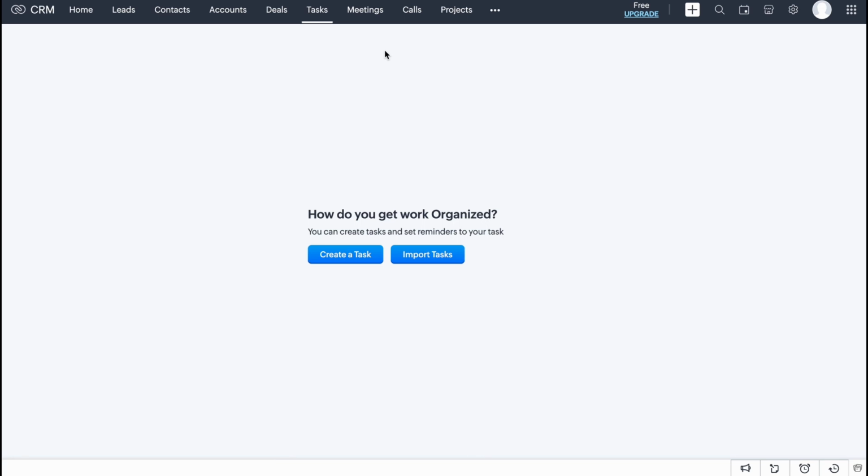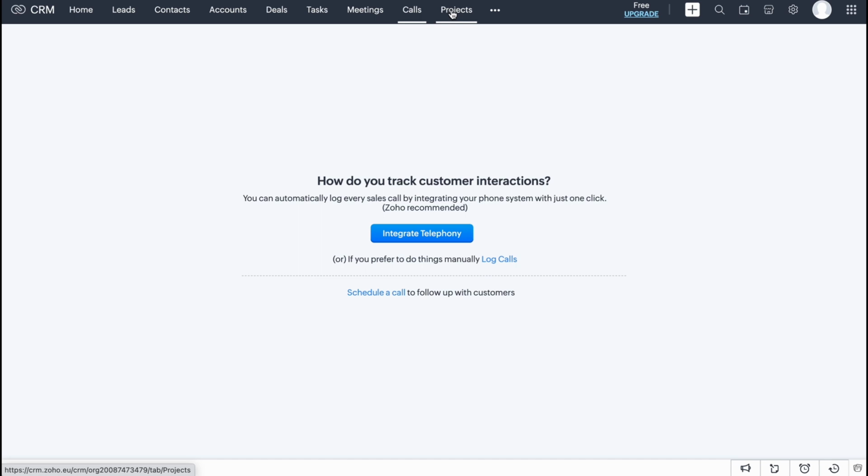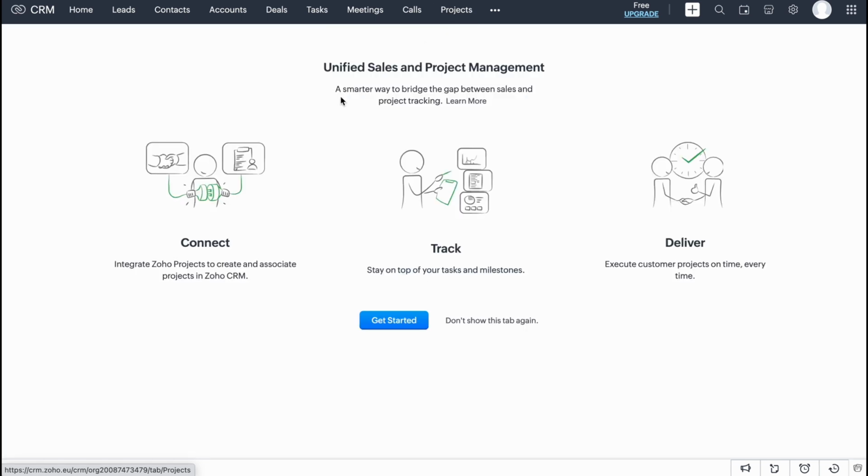We have the same thing in the tasks area, where we can organize our tasks as we like. I think it's pretty cool. In the meetings, we can create meeting calls, where we can manage all the calls and the projects. We can easily integrate Zoho Projects to create and associate projects in Zoho CRM and stay on top of your tasks and milestones, and basically execute customers' projects on time every day.